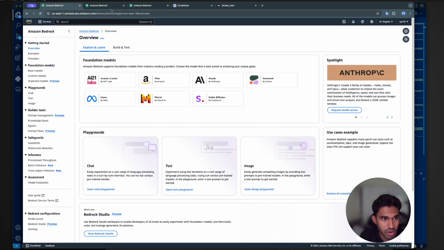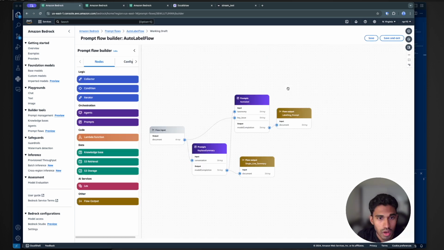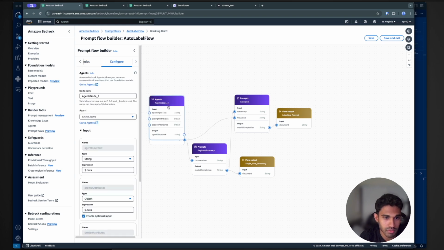I'm going to switch over to Bedrock and go into the prompt flows. Here you can see I have two different prompt flows. We'll look at the generate taxonomy one in a second, but we'll jump into the auto label flow first. If you've never seen this before, Bedrock has a new feature called prompt flows that lets you build a step-by-step prompt flow using drag and drop nodes. You can drag and drop an agent node, and you have different inputs that go in and an output.